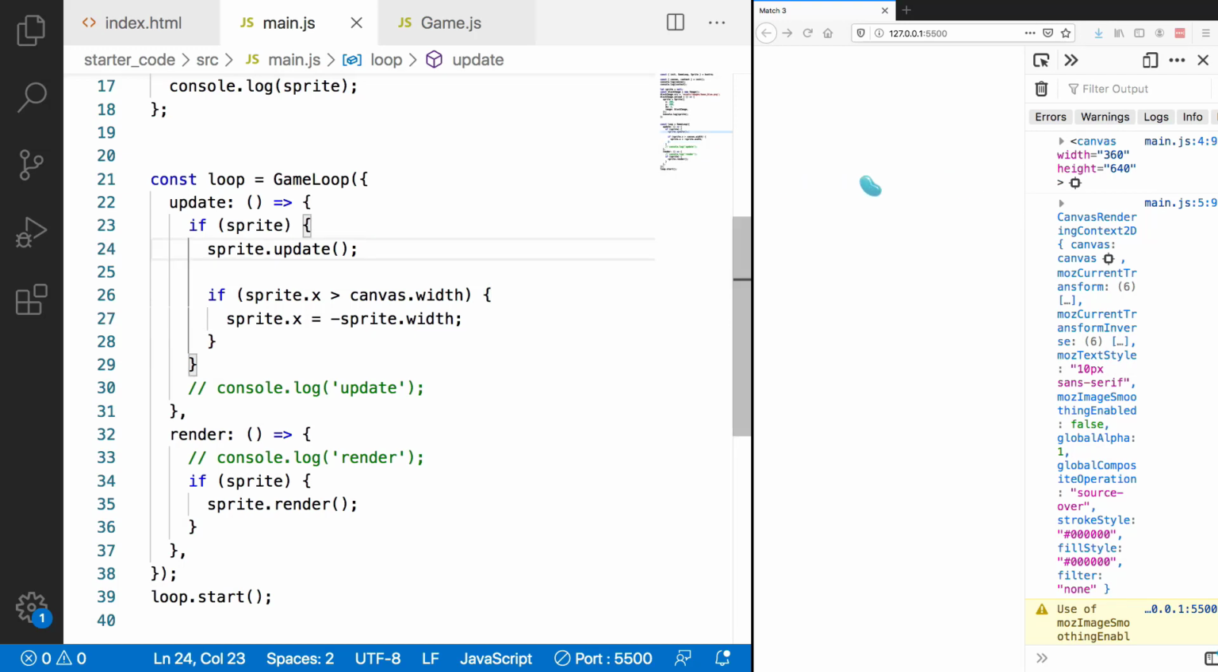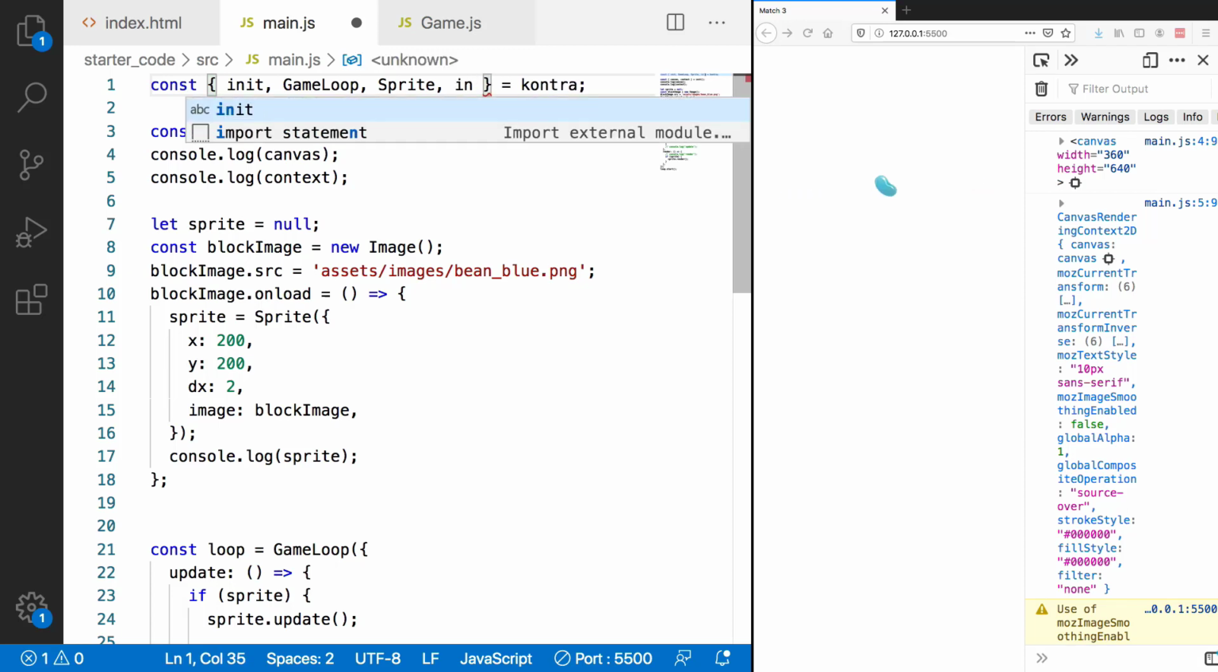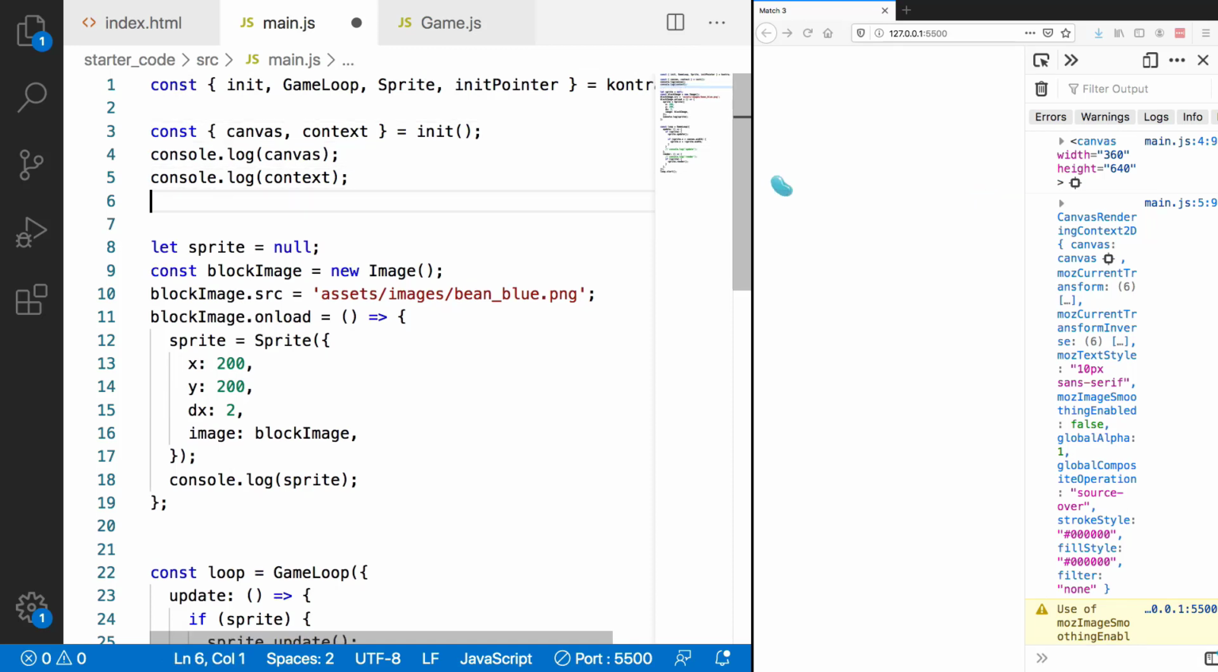So to handle interactions in Kontra, we need to use our pointer API in order to make our game objects interactive. To work with the pointer API, we need to use the init pointer property from our global Kontra object. So in our const at the top of our file, we'll add init pointer. And to use this API, the first thing we need to do is call this method. So after we initialize our canvas, we'll call init pointer.